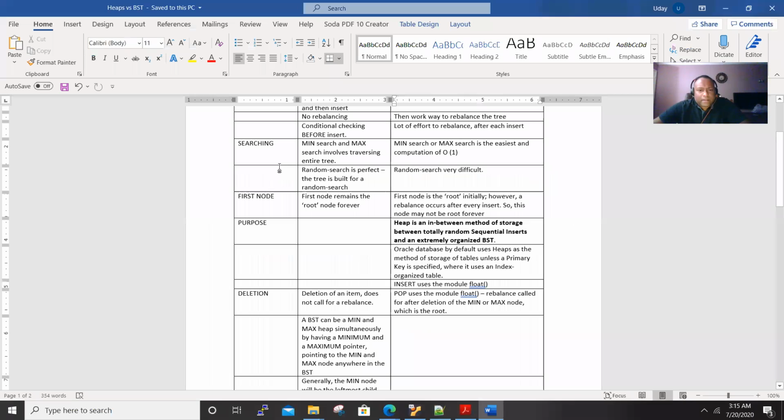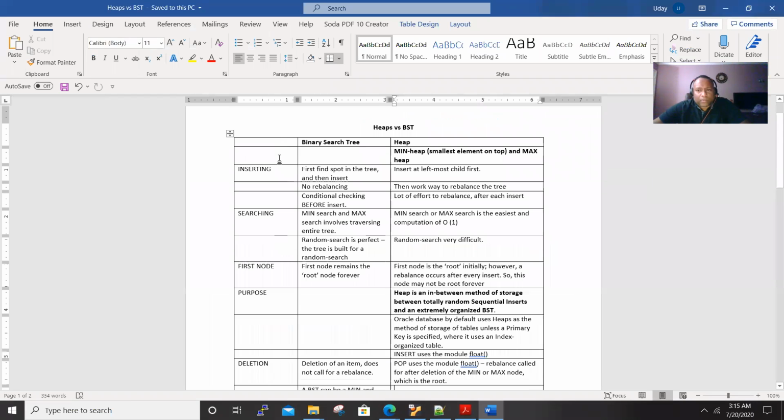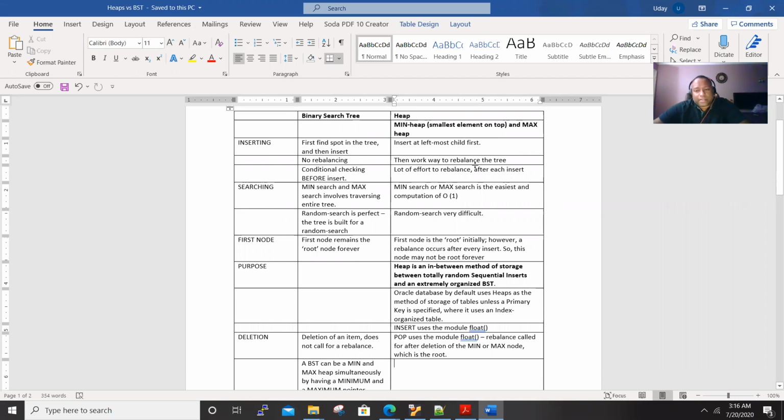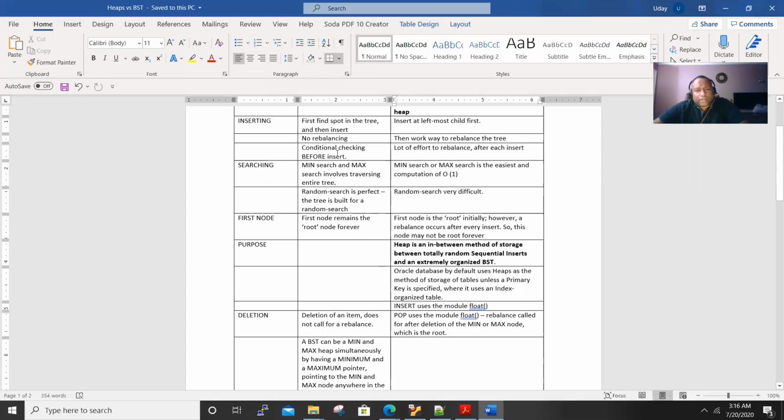Yes. So I wrote a little write up about what I discovered while coding for Heaps versus BST. The first thing is inserting. The binary search tree first tries to find the spot in the tree and then inserts, whereas the heap inserts at the leftmost child first. There's no rebalancing here, but the heap works its way to rebalance the tree and does sink or a float. And here the work is done in conditional checking before insert. Here there's a lot of effort to rebalance after each insert.